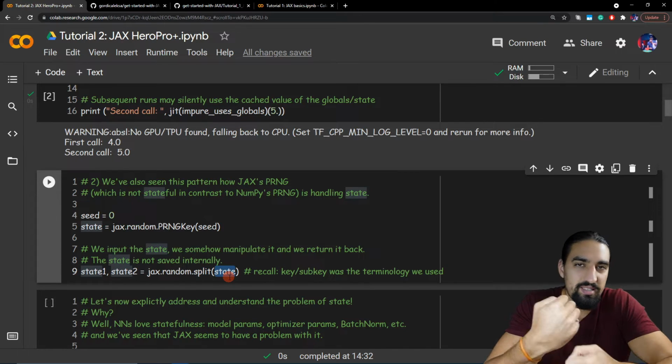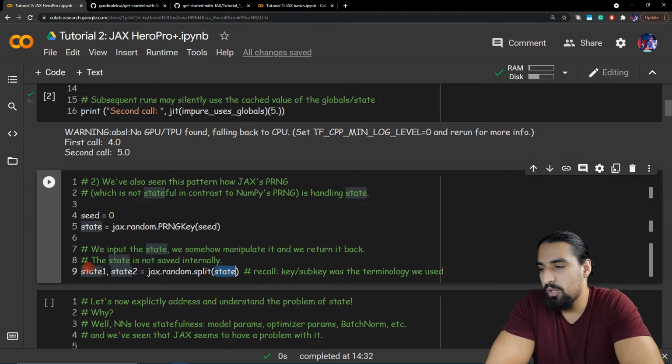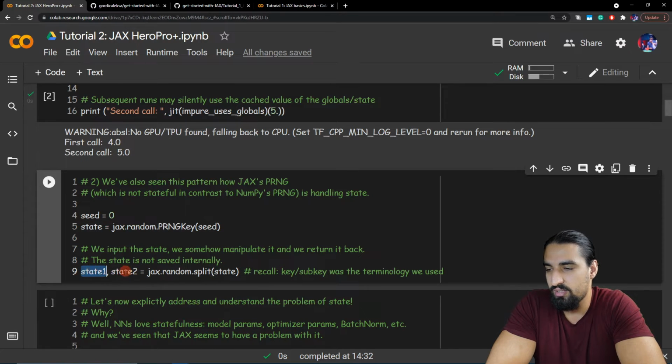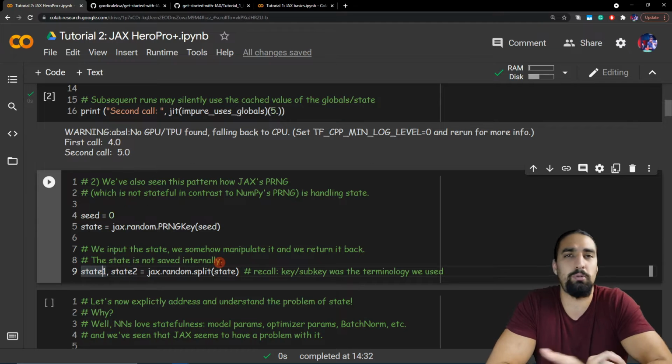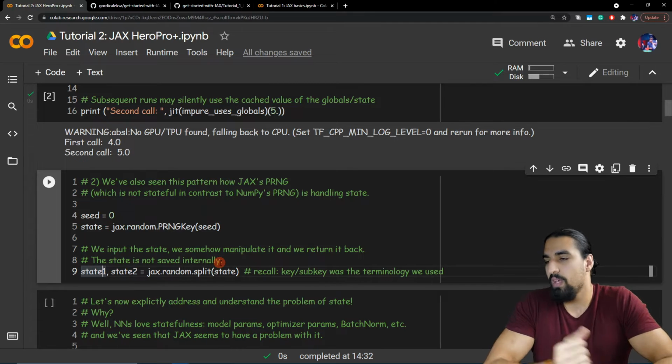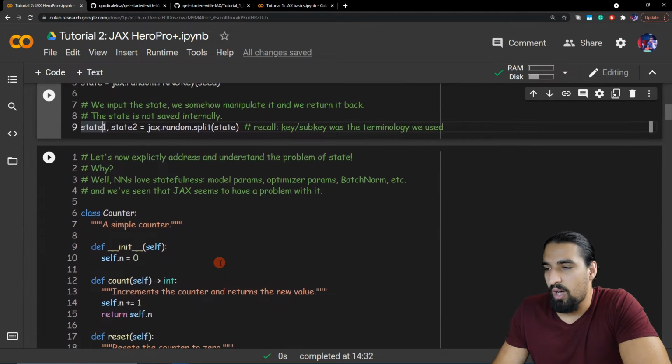It's manipulating it somehow in a pure fashion and returning back some novel states. Whereas, just recall that we were using key and sub-key terminology previously. I just want to stress this pattern, so that's why I'm using this new terminology. But yeah, you get the point, hopefully. Okay, so now let's see a way around this.